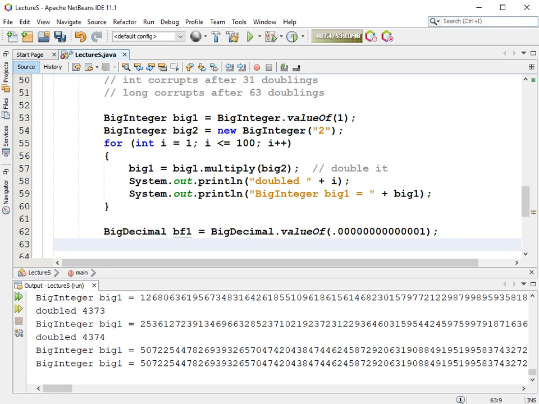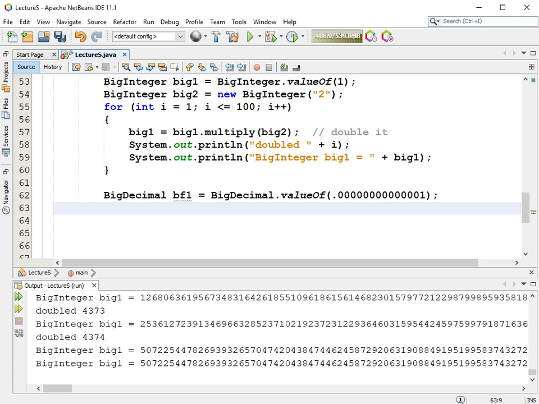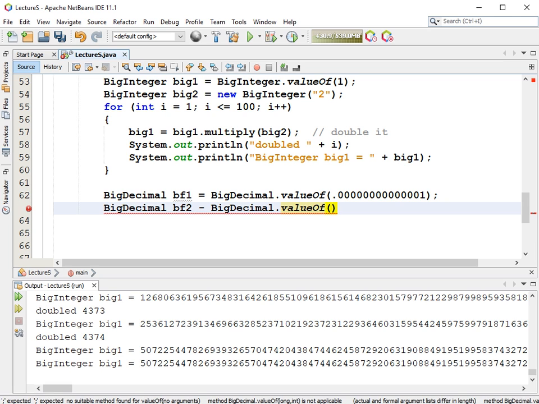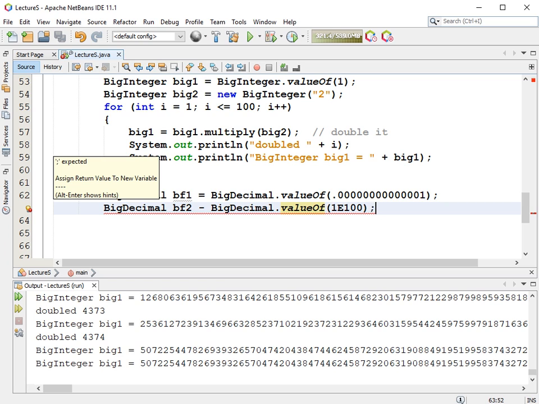And then we're going to, I don't know, divide that number by a huge number, right? So BigDecimal BF2 equals BigDecimal.valueOf of, you know, 1e100, 1 followed by 100 zeros. Ooh, it didn't like that. Semicolon expected.